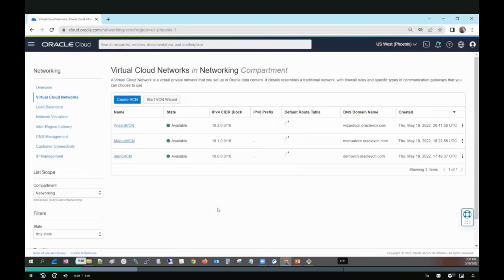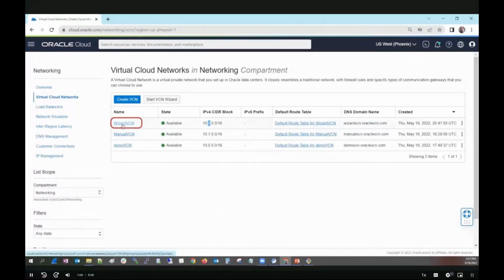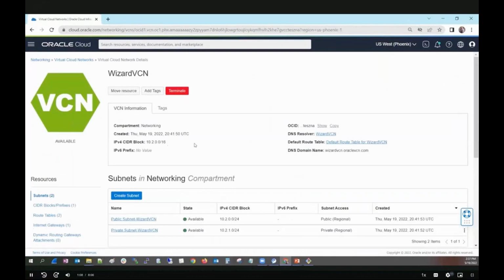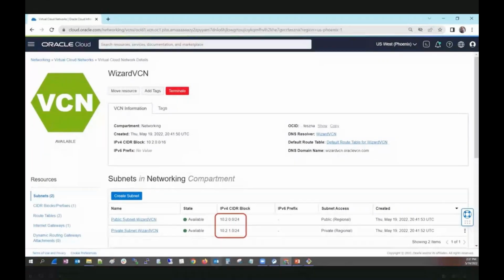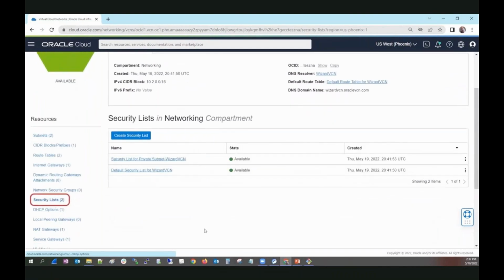Here's our wizard, and as you can see, this indicates that in fact it is the wizard VCN. And if we open it, remember that it comes with 2 subnets, one of them public and the other one private. So the public one is this one right here. The third octet from left to right is 0. And I want to highlight the security list. Here, the default security list is the one that is applicable to the public subnet.